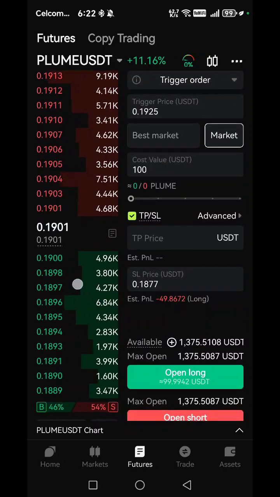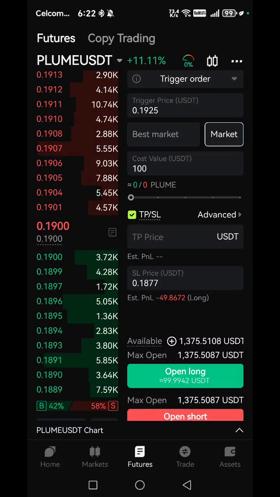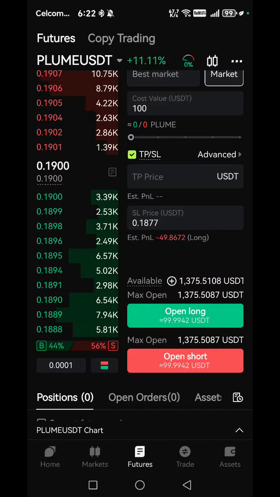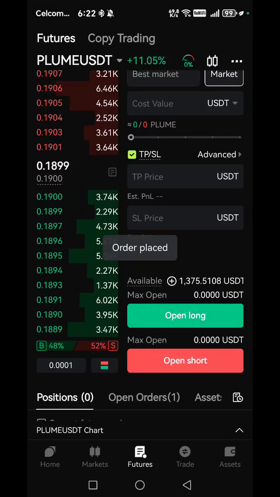So this stop loss will be putting this figure over there. It will also show me my estimated loss. If it hit my stop loss at negative 50%, I'm going to lose like negative $49 from here. And once that's done, I'm going to click on this open long position, and I will just uncheck this box so that it doesn't show this one for confirmation again. Click confirm, and that's it. My order has been placed.